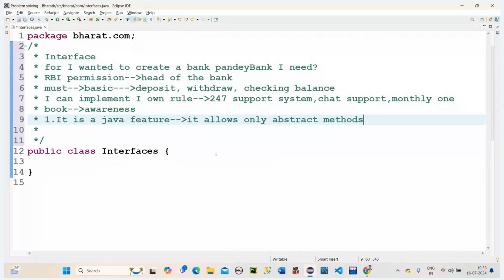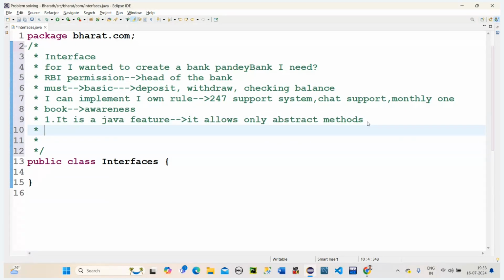So what is another method we have? Interface. Concrete method, right? Yeah, sorry. Now the second point is, for interfaces, we can declare a reference variable.